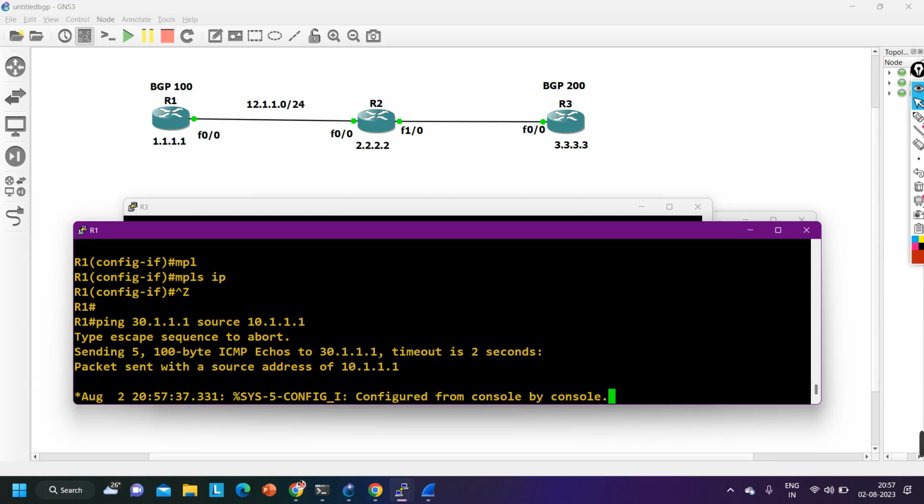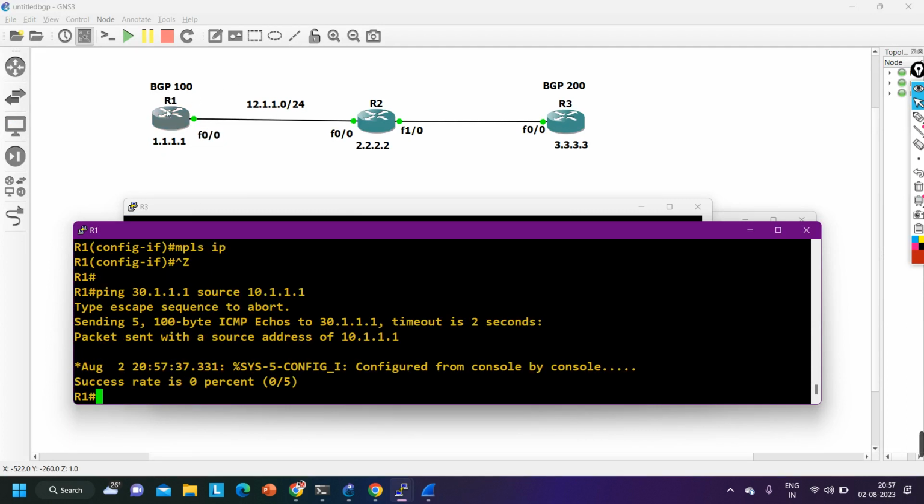Now see. Okay, we will discuss about the ping later. Don't worry. Now you are able to see that I am able to exchange prefixes between router 1 and router 3 directly. Ping is not working because router 2 doesn't have the route. Okay. Is it clear?